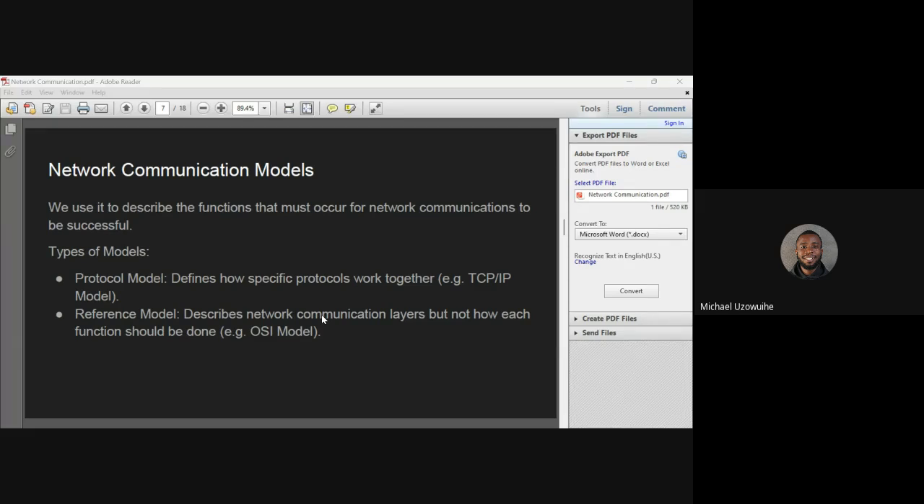The example of that model is the OSI model. The TCP/IP model was developed as the protocol model, and the OSI model, whose full meaning is Open Systems Interconnection, is the reference model. Whenever I drop any short acronyms, please do well to get the meaning.